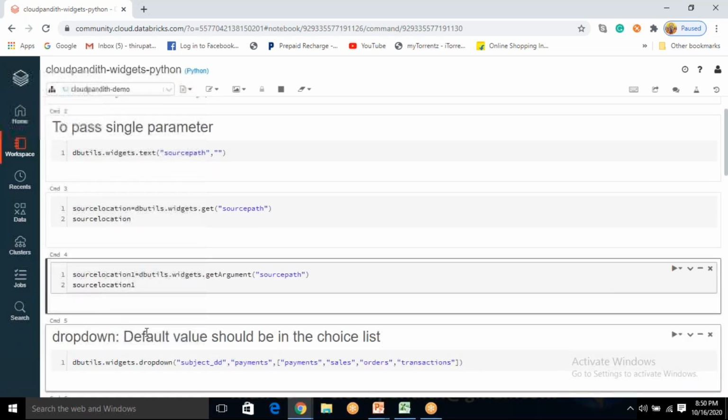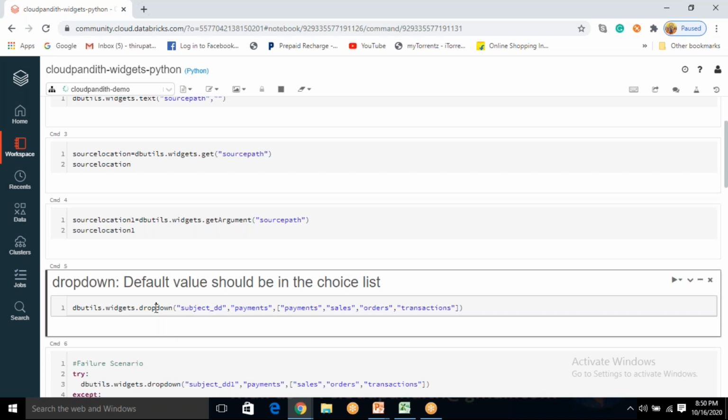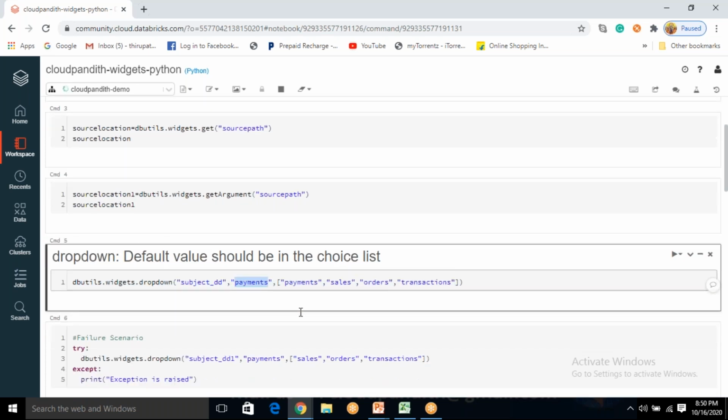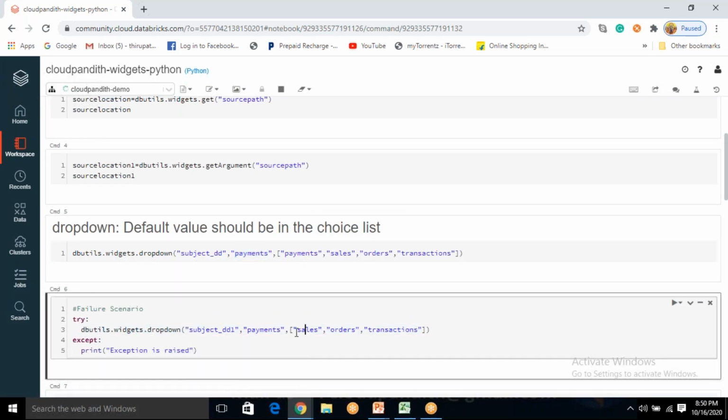Okay. Next, the default value should be in the choice list. As we discussed in dropdown, this default value must be there in this list. This is the list of values. This default value must be there in this list. Now what happens if you are not maintaining this default value in this list is it will throw an exception. Okay, so when I run the entire notebook, I don't want my notebook to fail. That's why I'm handling the exception.